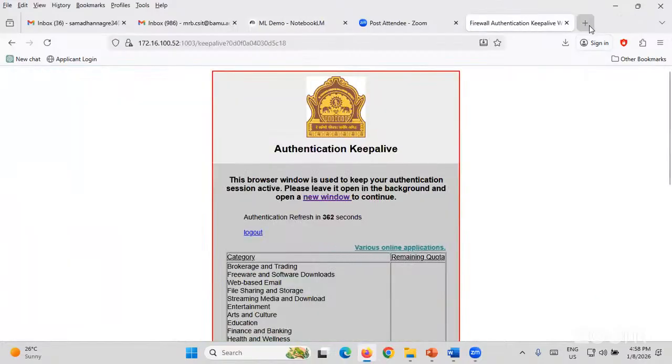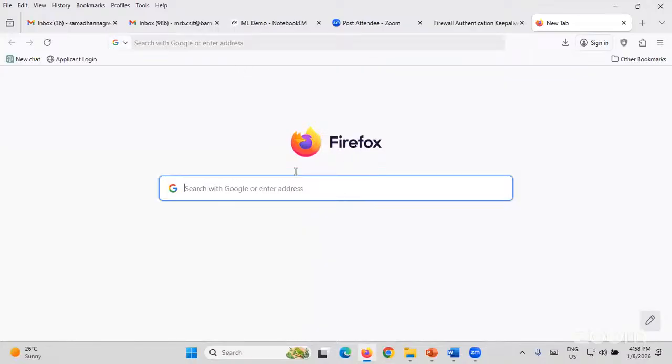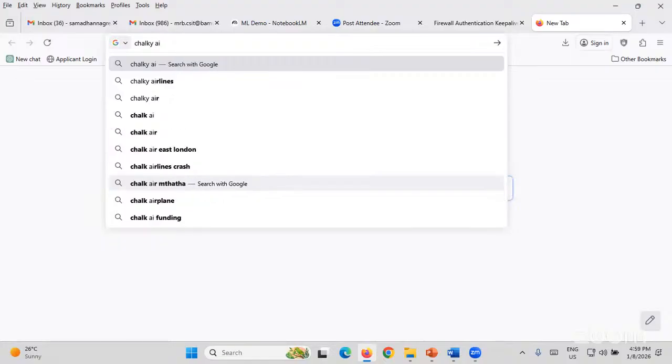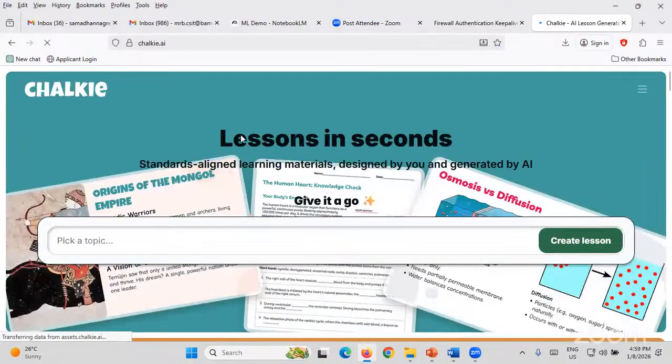Now, here is one AI tool for teachers. Although we are using AI, traditionally we all use chalk and boards, right? So there is one interesting tool called Chalky. You just search for Google Chalky AI. It will generate the lesson, like a teaching plan or lesson plan, and also PowerPoints for your teaching.